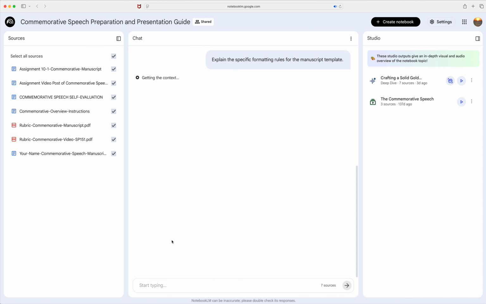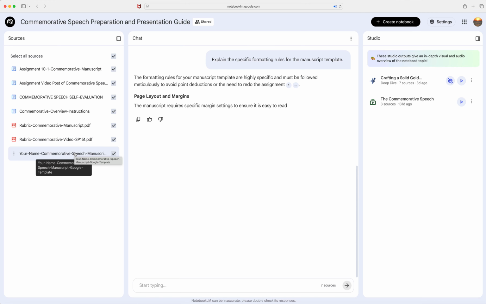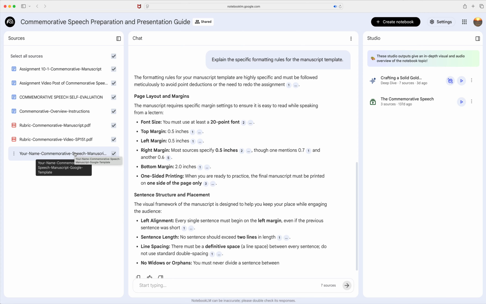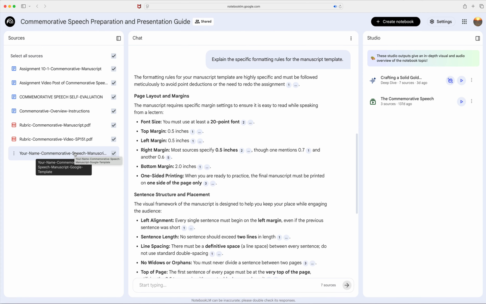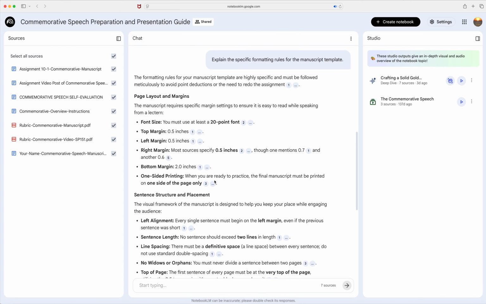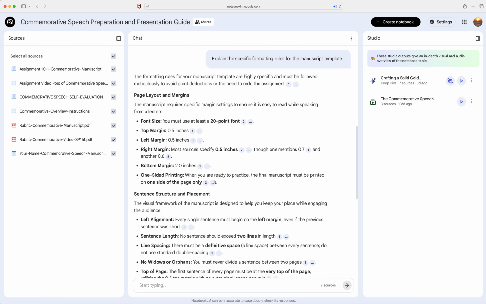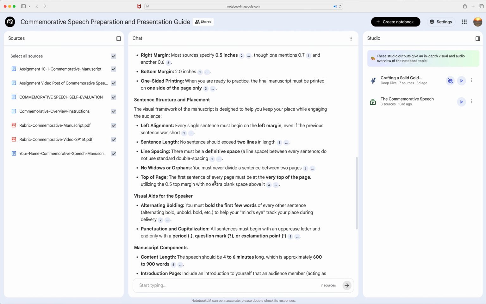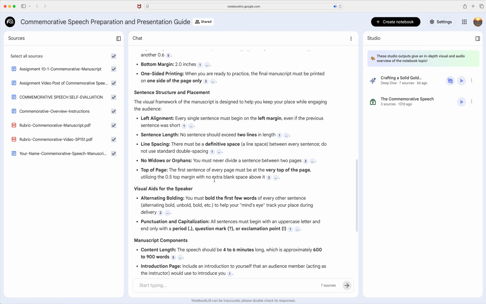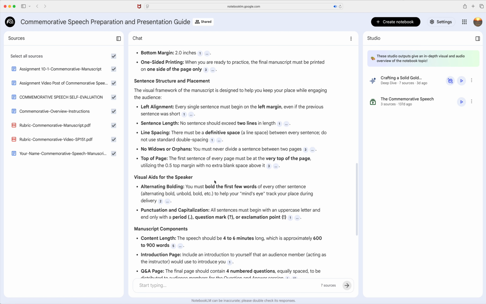Explain the specific formatting. And it takes a little bit because it's reading all these sources. It does a pretty quick job reading them, much quicker than I could or probably than you could. And it gives you a pretty concise response of the specific formatting rules for the manuscript template. It's 20-point font. There are specifics for the margins, right? And there's also sentence structure and placement and bolding, alternate bolding. That's all available in here.